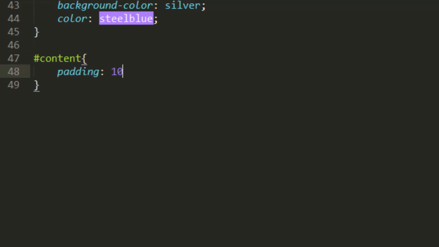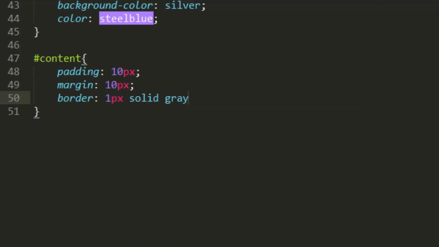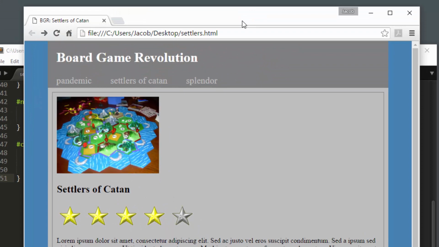Set the padding to 10 pixels. Set the margin to 10 pixels. And set the border to 1 pixel, solid, and gray. Save and refresh the page. The border makes it clear what is inside the content div.